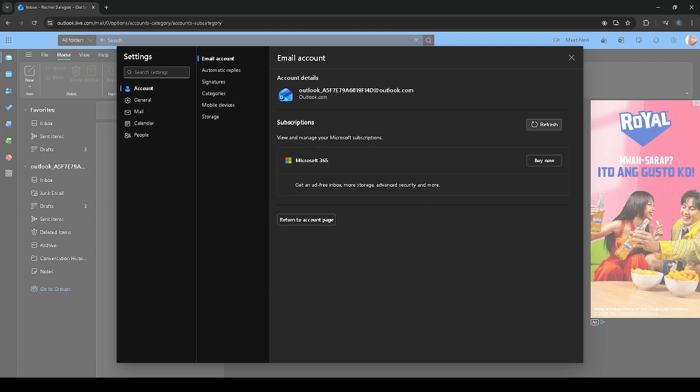Once you've settled on an address, you'll also need to come up with a secure password. A strong password typically includes a combination of letters, numbers, and symbols, which will help keep your account secure. Remember to make a note of it somewhere safe, as you'll need this password to log in.